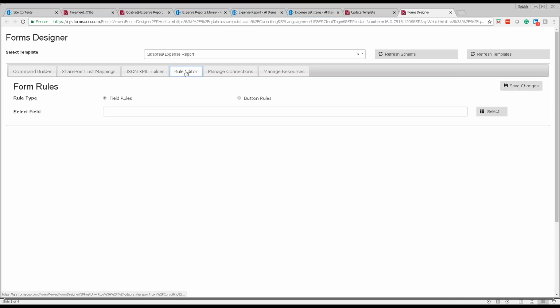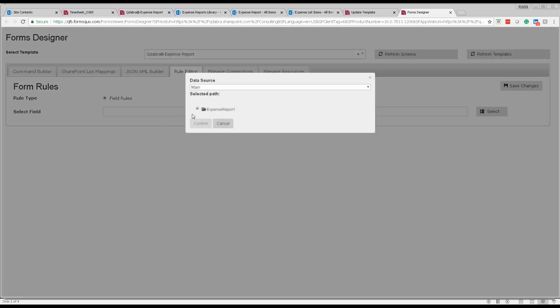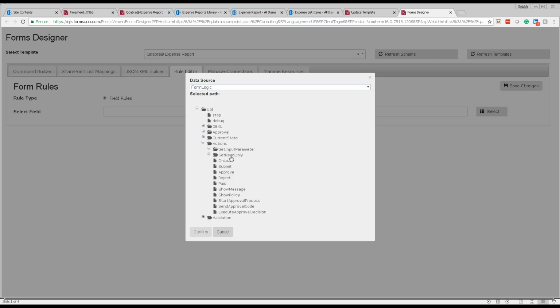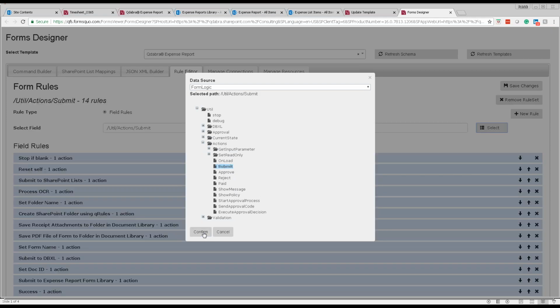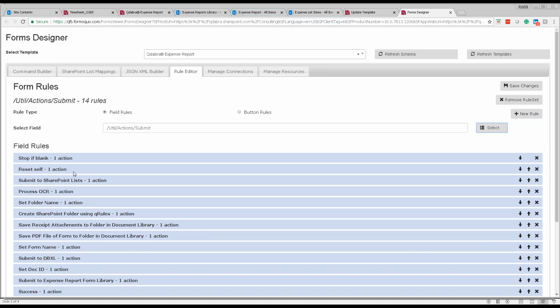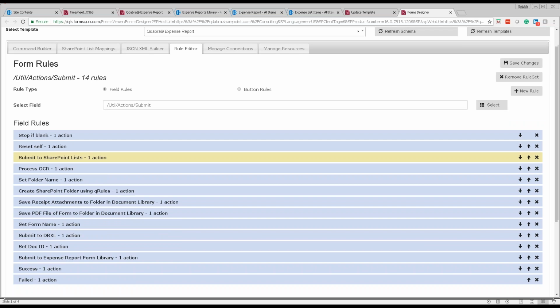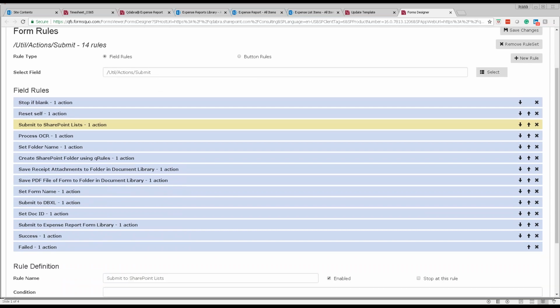Now you'll want to go to the Rule Editor tab and select the button or the field where you will run your command. In this sample, we used a centralized form logic data source, which includes a Submit action field where all of the rules are run. And here you can see the third rule is Submit to SharePoint lists. Click the rule to see the details below.